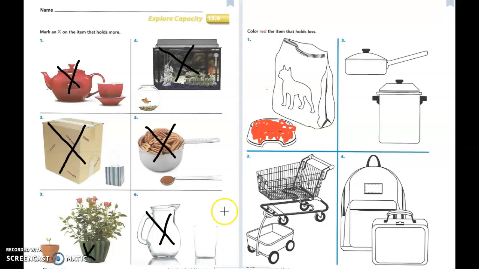Okay, number 2, going down. For some odd reason, instead of left to right, I guess they like to keep us on our toes with math. All right, which one has less? Okay, the wagon or the grocery cart? Well, the wagon will not hold as much, so I need to color my wagon red. Okay, go ahead and get that wagon colored red, all nice and beautiful, just like that.